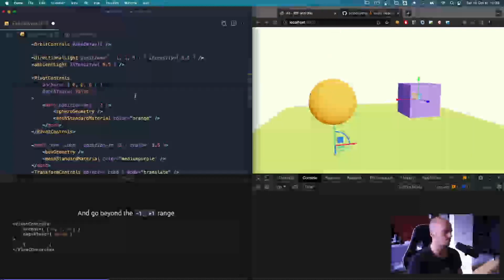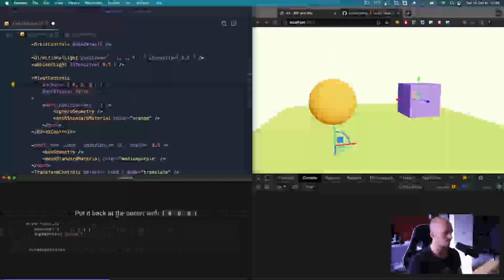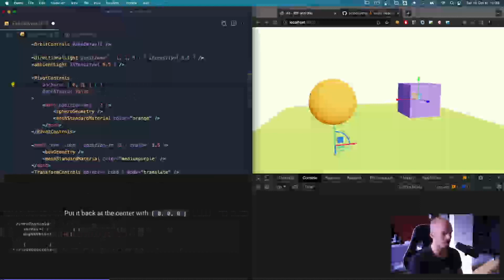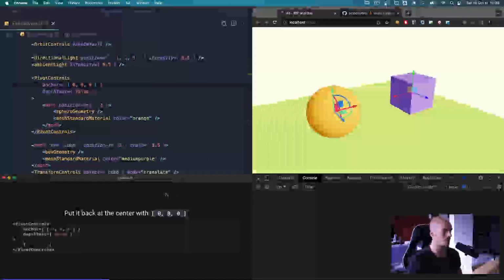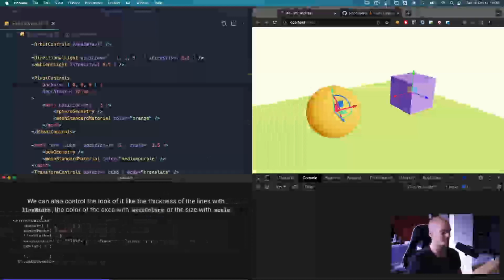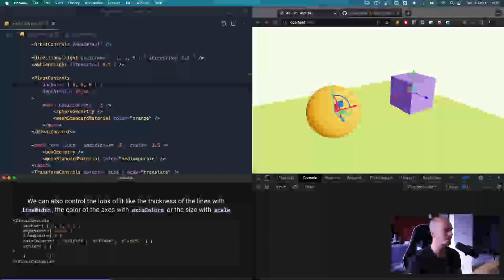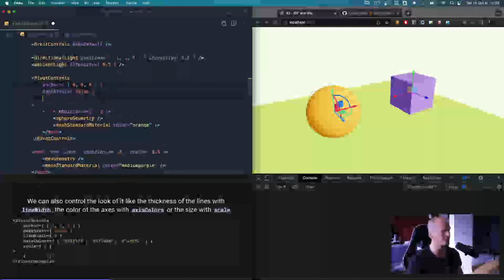All right, so easy. I spent too much time on this one. Let's put back. Let me check 0, 0, 0. Yeah, let's put it at the center again, like that. All right, cool. We have more to see about the pivot controls because it's super cool. And I told you that you can personalize it so that you can use it in production for your users. You can personalize it, and we are going to see only 3 attributes. I think there are even more attributes.